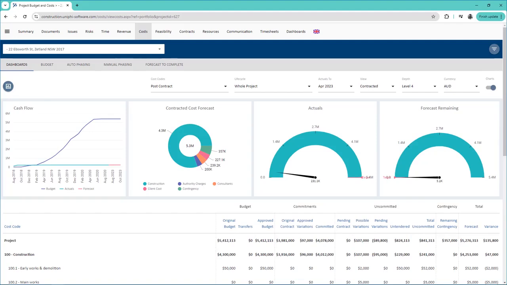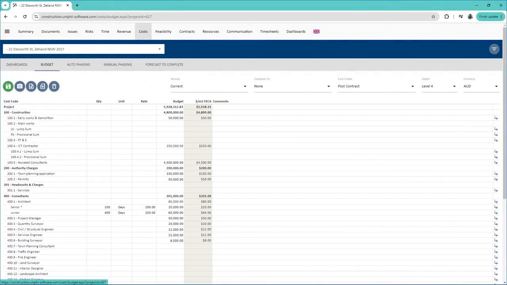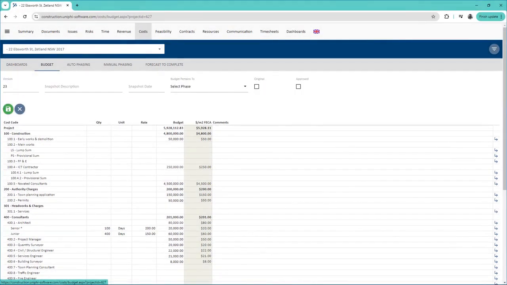This video will show you how to update the original and approved budgets in UniPhi for both restricted and unrestricted systems. If your system has no budget approval restrictions, you can simply create a snapshot and tick the approved or original box to update the budget.